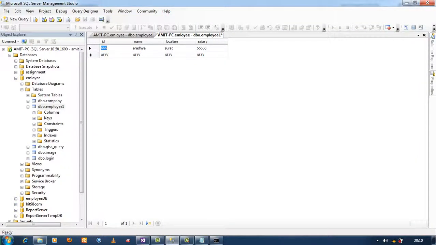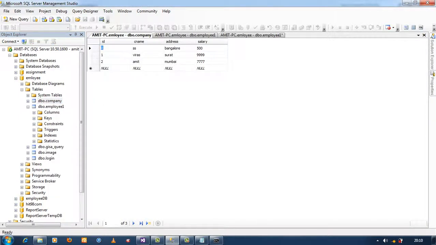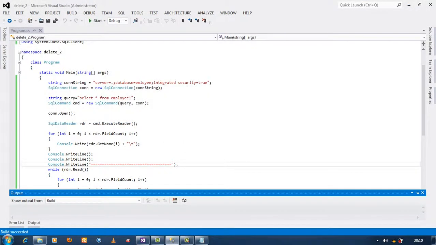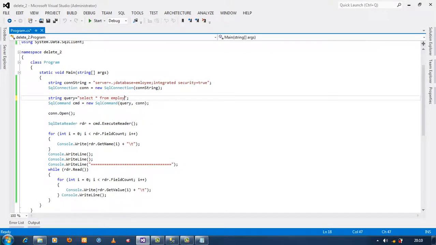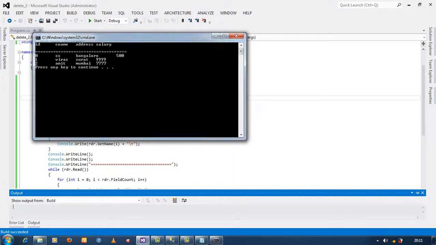Only one row of data is present here. Similarly, if you want to see company, we can see there are three rows which have been filled with data. So we can just write company here, and it will print the data of that company.